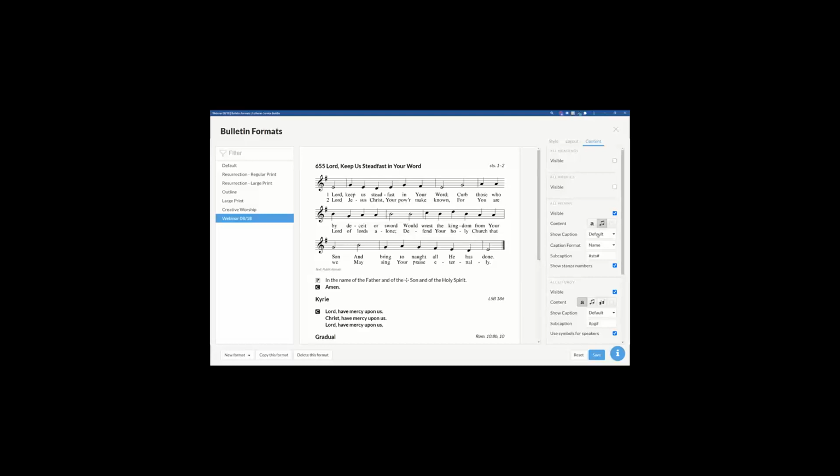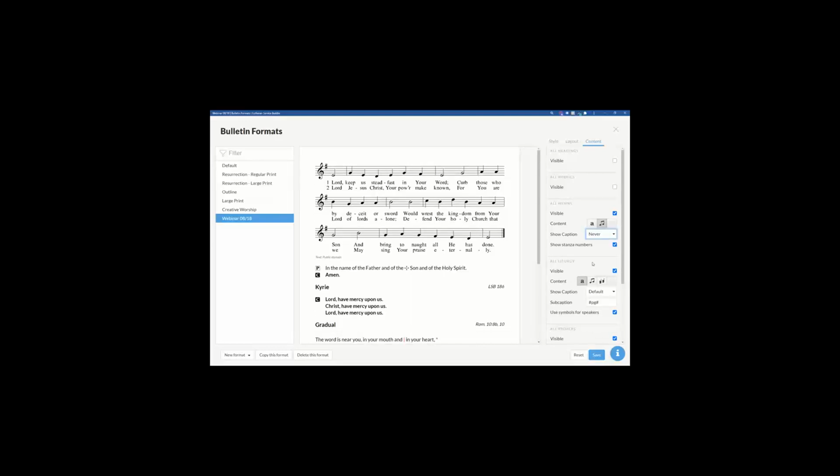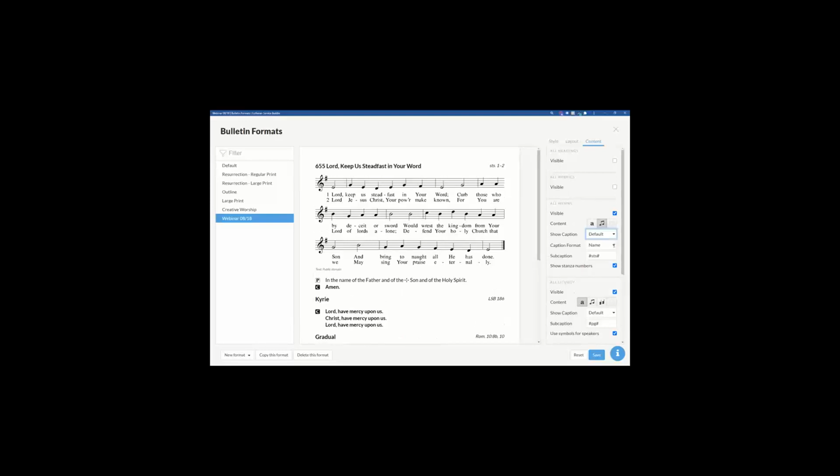Then you get to say, well, what do we show for the caption? Do we say by default what the service says it should be? Do we say always, or just never show it? Just go ahead saying you don't need to know the title. That's your call. I'm going to go with default. Then caption name. All right, we're showing a caption. Do we say the name or the role, like hymn of invocation, or both? Hymn of invocation is 655.